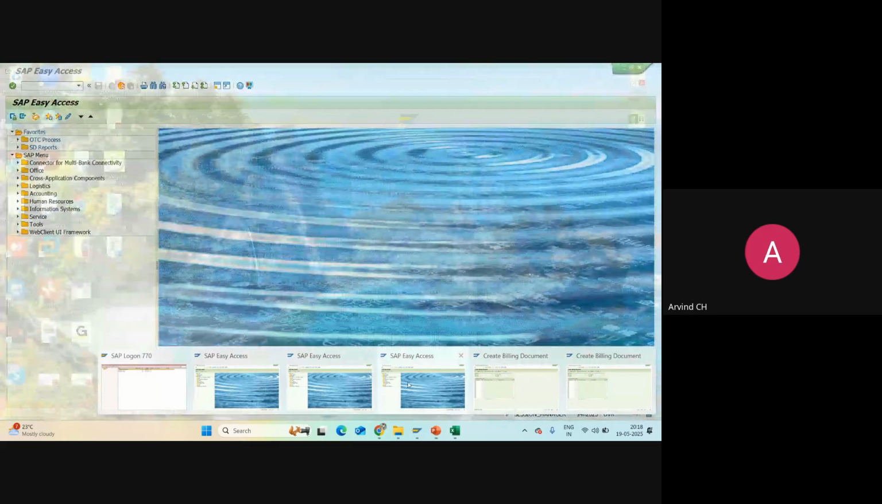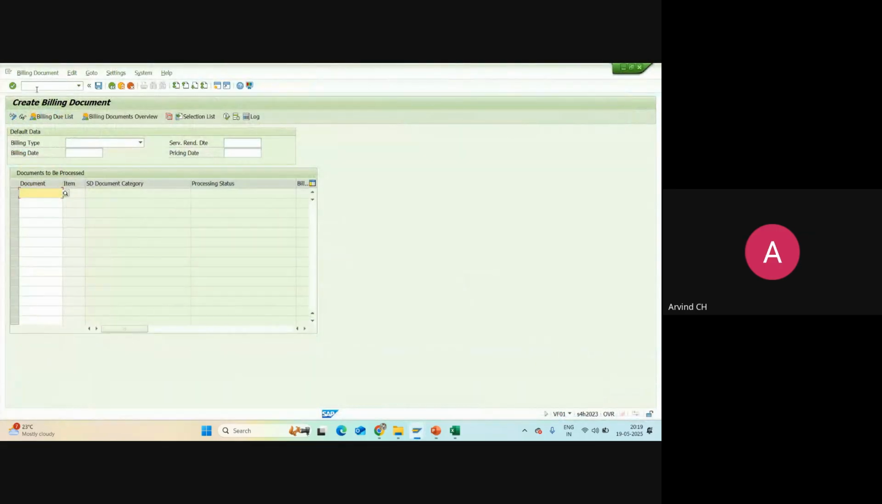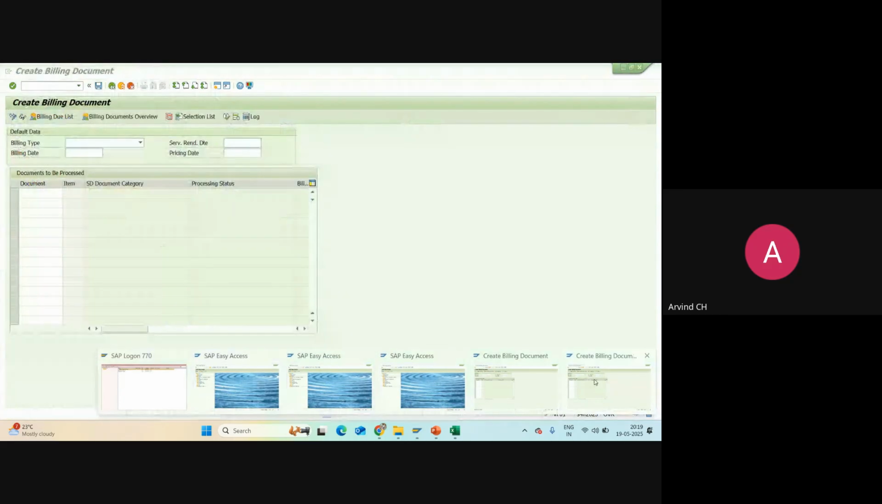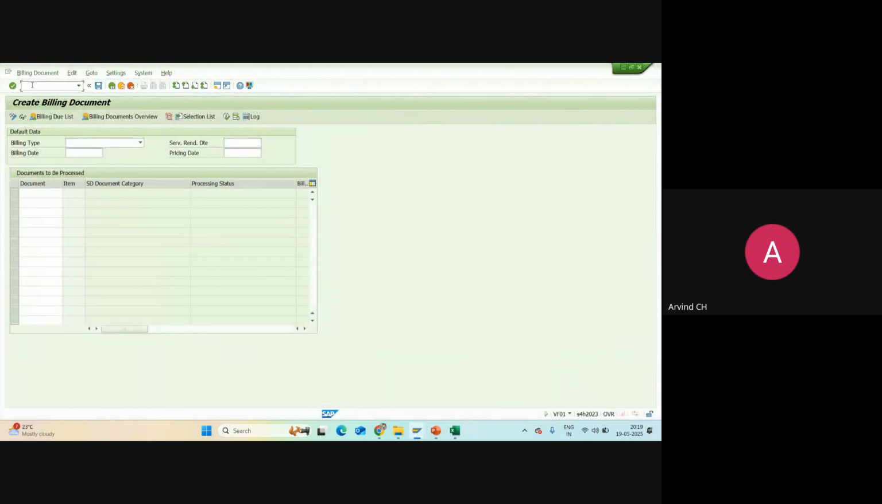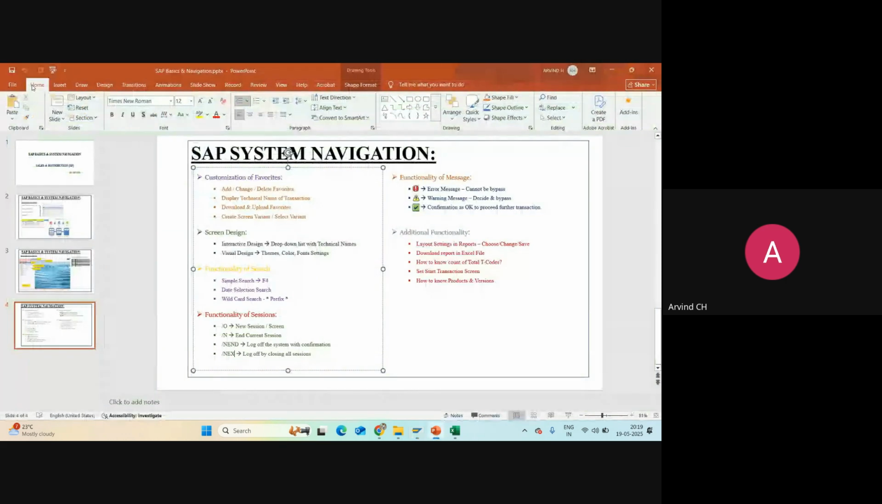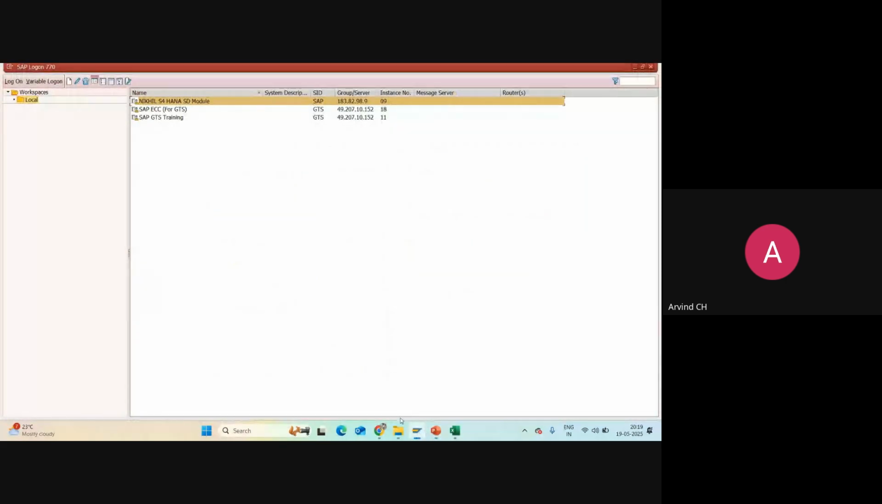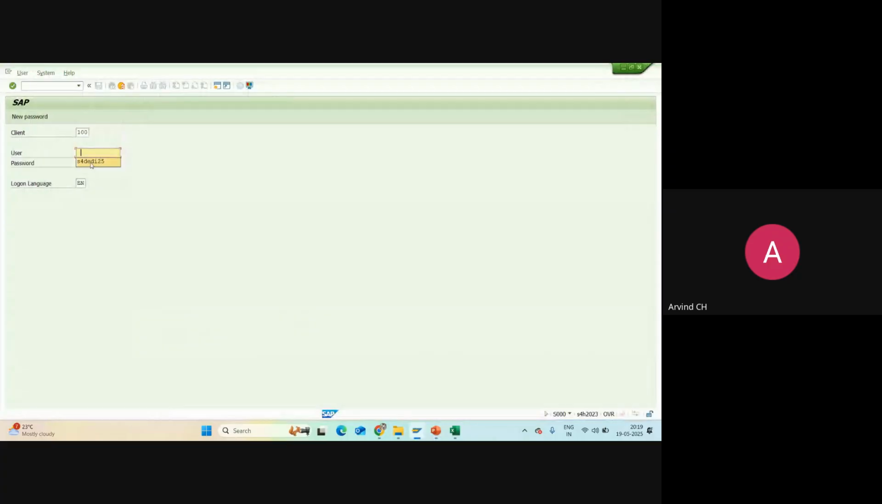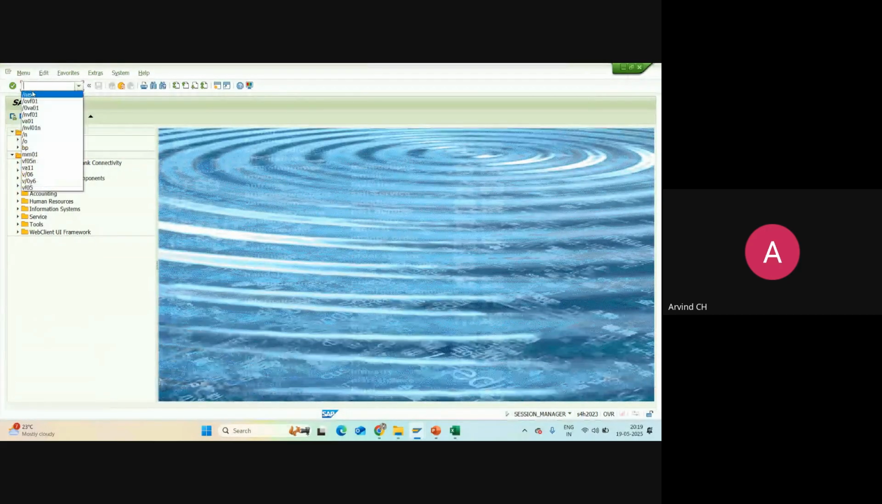Now there are 1, 2, 3, 4, 5 screens. I want to directly exit from all the screens, terminate all the screens, and log off directly. You can use /NEX. Enter. See, all windows are gone, all screens are gone, only this SAP login screen is there. If you double click this again, you can log in. You can use the password to log in again. Enter. That is the functionality of /NEX.